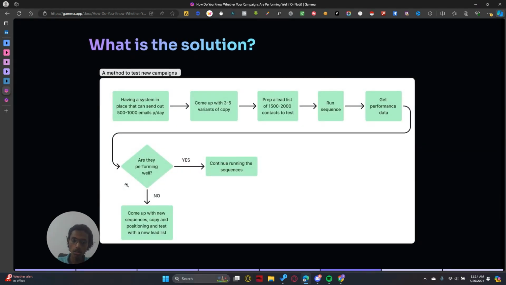What is the solution? Well, this is the solution. You have a system in place that can send out 500 to 1,000 plus emails per day. You come up with 3 to 5 personalized and relevant variants of copy, and then you prep a list of 1,500 to 2,000 contacts to test first, and then you run the sequence. You will run through it in 2 to 4 days, if you have a sending volume of 500 to 1,000 plus emails per day. You run the sequence, you get data, and then check whether they're performing well or not, right?